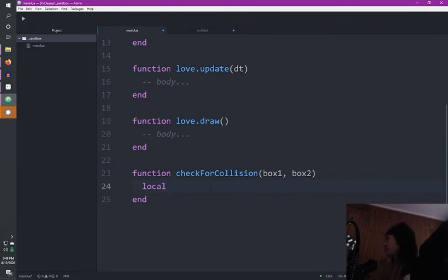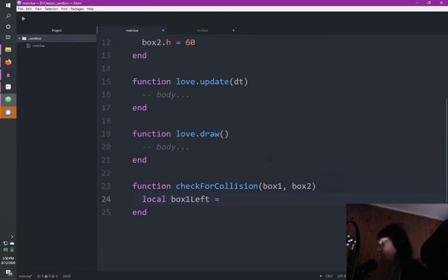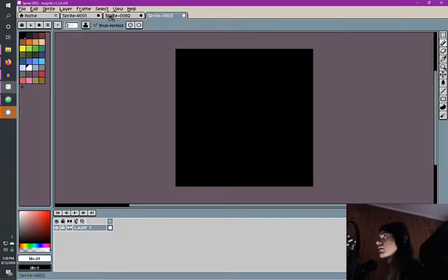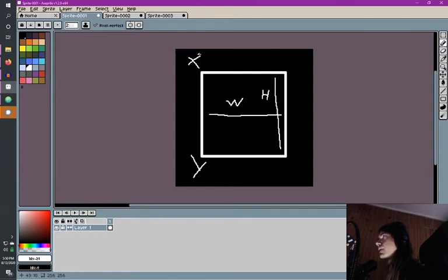And let's say, again, we're gonna use really annoyingly long variable names for this just to be as descriptive as possible. So let's call this box one left equals box one dot x. And the reason why that is, if we go back here and look, we draw from the left-hand corner, right? So our x is going to be this point, and our y is going to be this point.